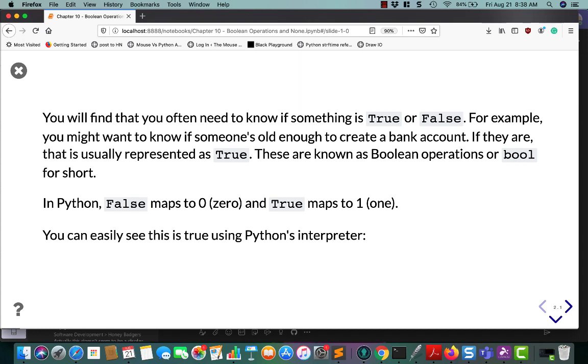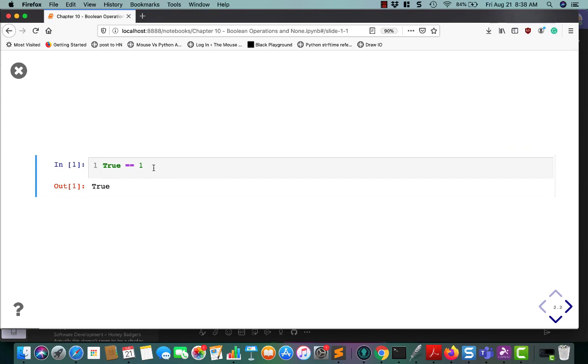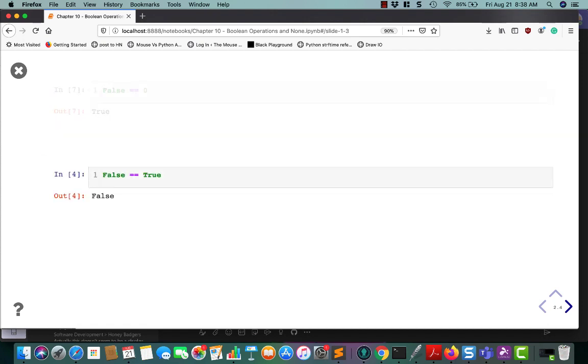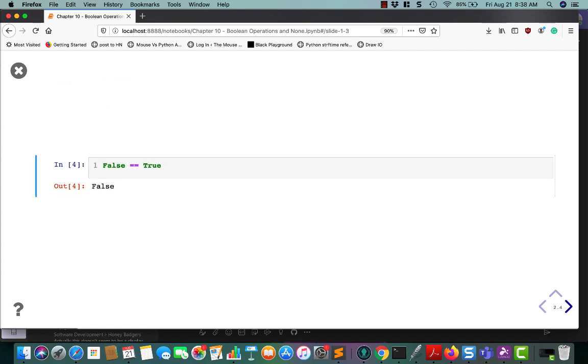You can easily see how this works by messing around with these values here. So true equals 1. If we try to say true equals 2, it will return false. False equals 0. If we run that, you can see that it shows true. If we try to change it, you'll see false doesn't equal anything other than 0. We could try a negative number. That's also false. But it is a 0.